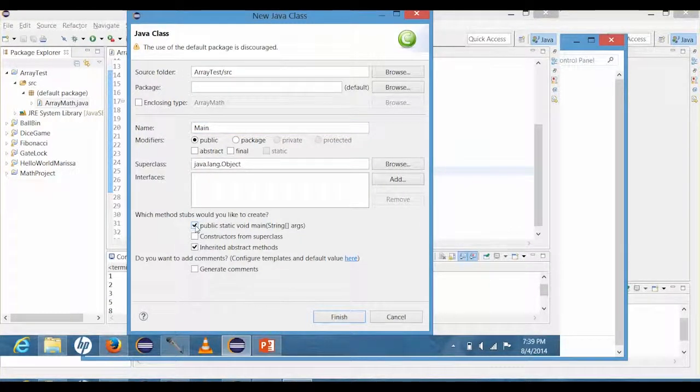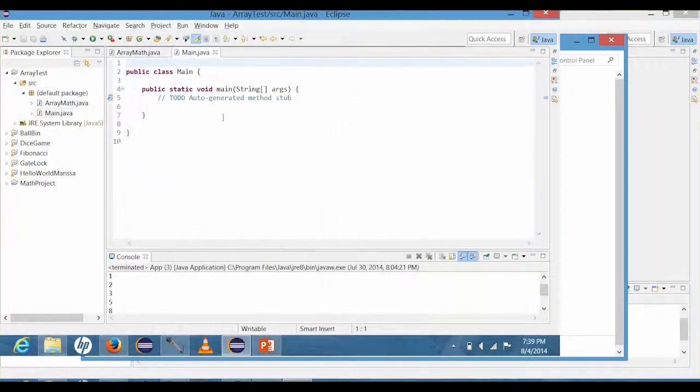You can check this box if you want to give it a main method, so you don't have to write it. Or you can just write it out by hand if you want to. But here we go. So here's our main class with our main method.